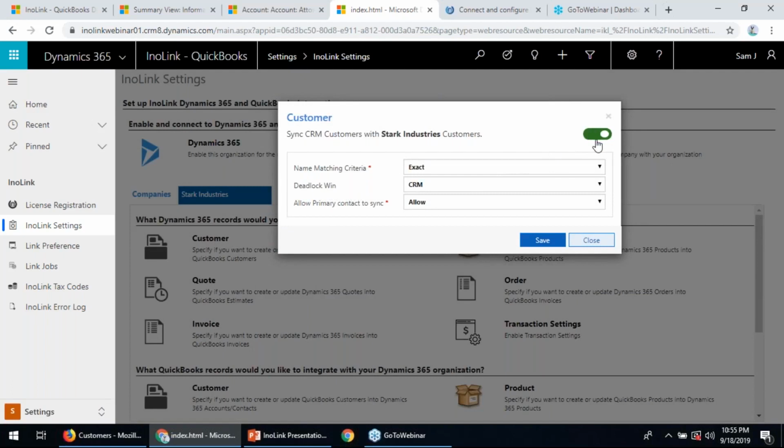This indicates that the feature has been enabled, and here you need to set the data accordingly, like the name mention criteria. Here we have two options.